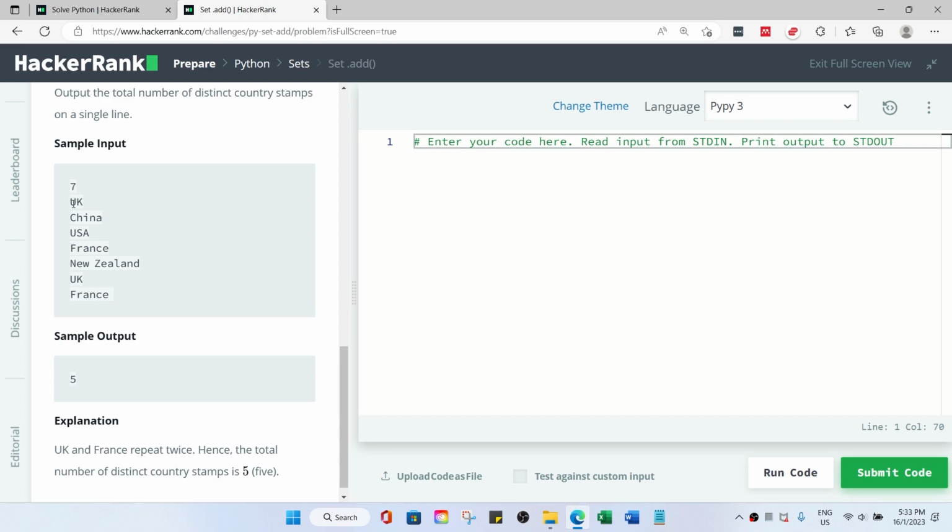If we have a stack of stamps, 7 stamps here, the country UK is duplicated. It appears here and then also here. And France also appears twice, here and in this last position. So we have 5 distinct country stamps here for a total of 7 stamps. So we need to return 5 as an integer.